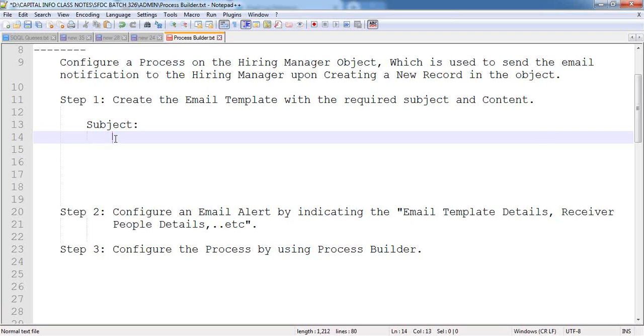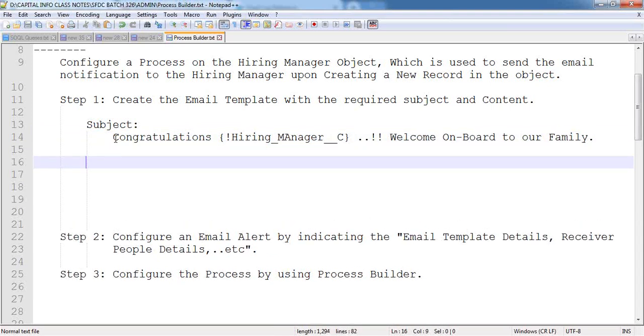So now I'm creating an email template on my hiring manager object. I would like to specify the subject. Congratulations. I want to specify the hiring manager name. Welcome on board to our family. Okay, welcome on board to our family.